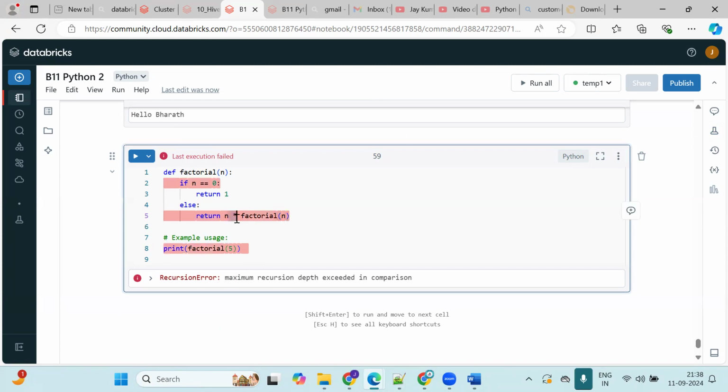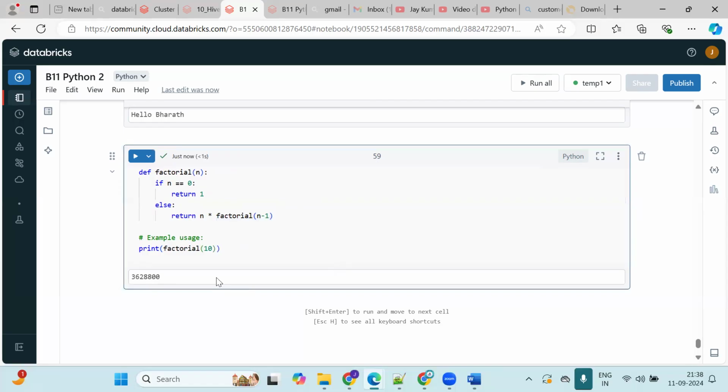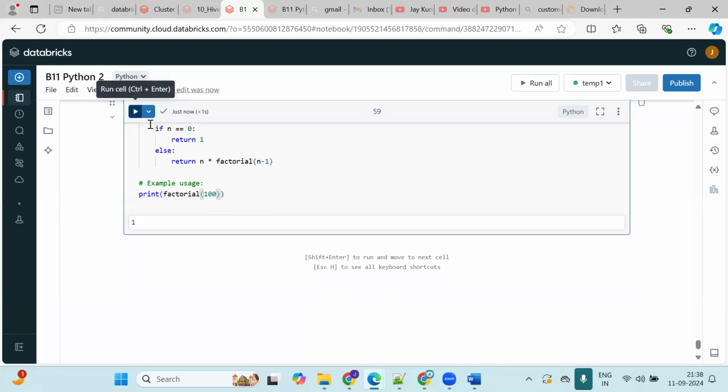When you declare a factorial, n into n minus 1, you will have to declare it. So factorial(n minus 1) means n minus 1 into n minus 2 into n minus 3, n minus 4, like that it will happen. If I mention 10 factorial, it will be a very big number. 100 factorial will be in exponent. Factorial 0, when you pass it, will always return 1.